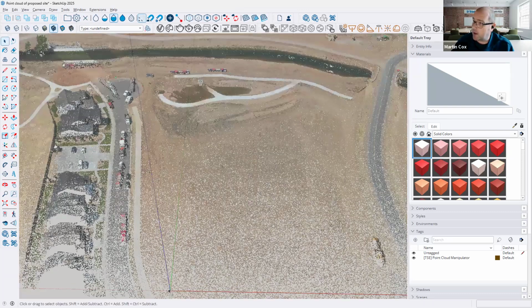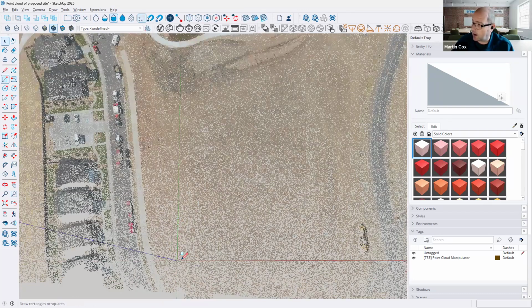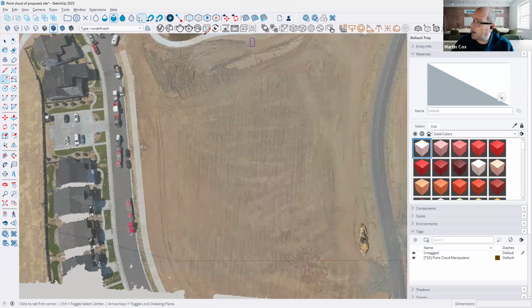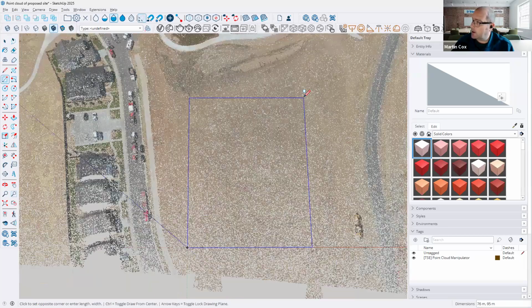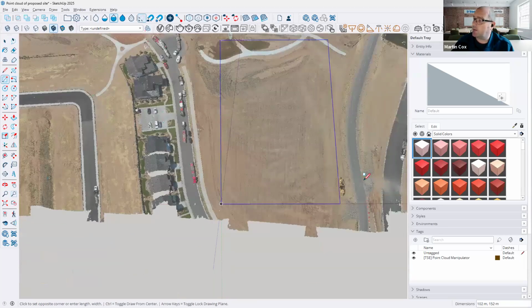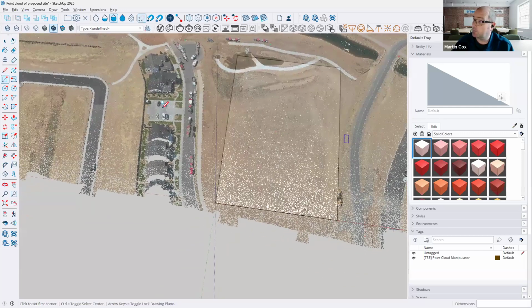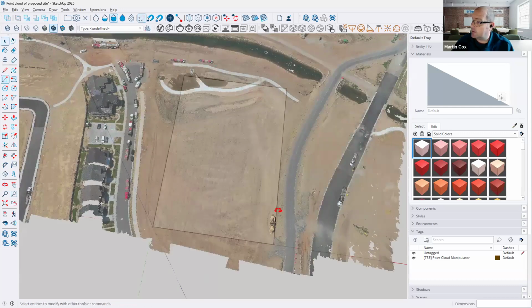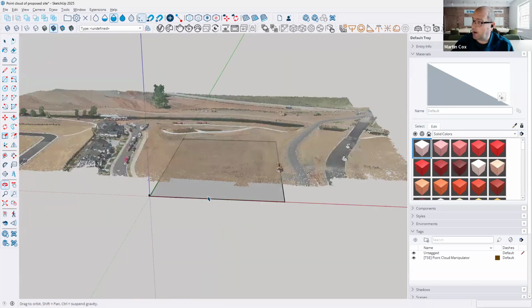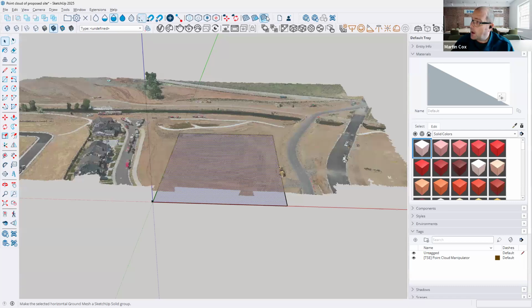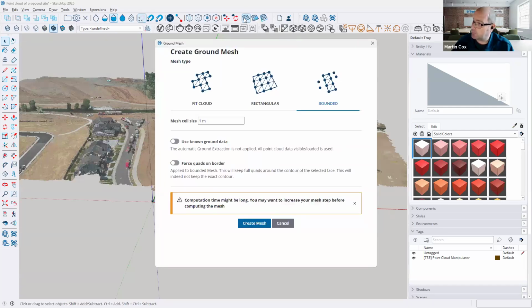Now, we have our point cloud here, but what I'm going to do is select a quick area here, making sure that I don't snap to my point cloud because I want to snap to my origin. I'm going to choose this particular area here. This is the one I want to focus on, perhaps the area that we're going to do some landscaping work on. So I've got my face that I've created. It's underneath my point cloud, but I can select that.